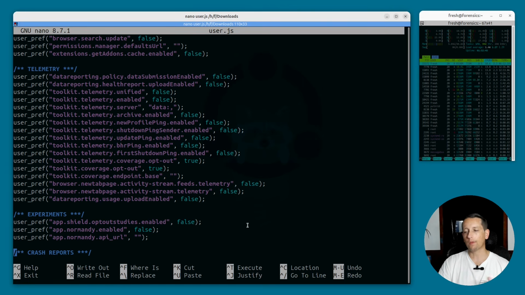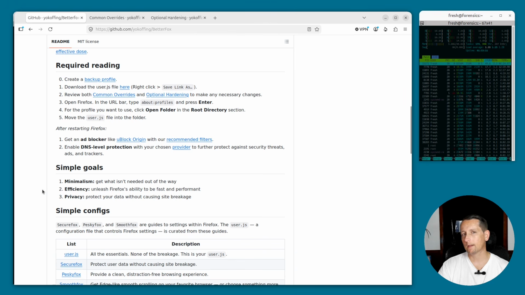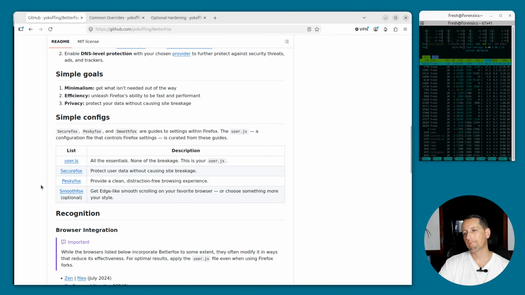So if you do nothing else, just going with this default user.js configuration script, you're going to make a drastic improvement in your situation. But now this is where it gets complicated. If you want to go above and beyond, user.js is going to provide you with all the essentials. Nothing should break your browser. This is probably what most people would do. But if you really want to go the extra mile, then that's where these other files come into play.